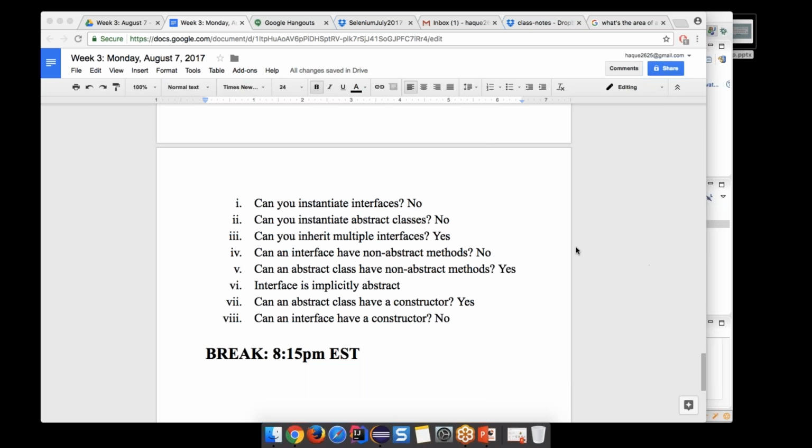Muhammad Ali, once again, you cannot create an object of an interface or an abstract class. But you can create an object with that data type, but you'll be only limited to that type's methods.